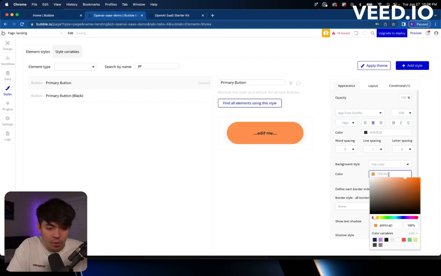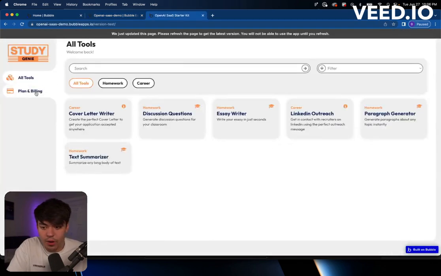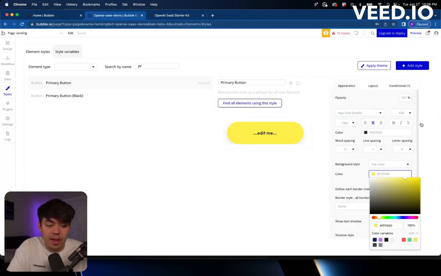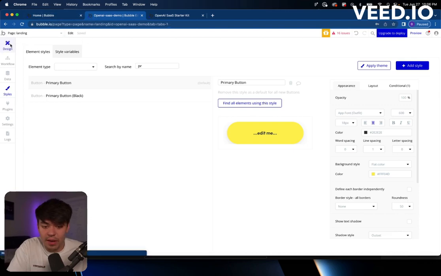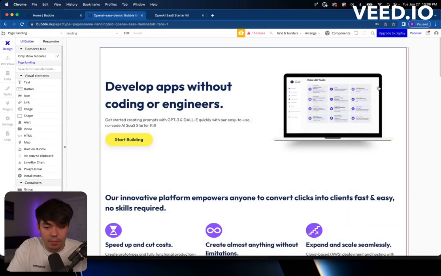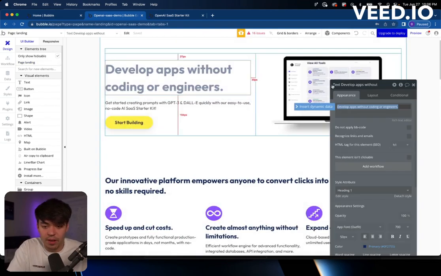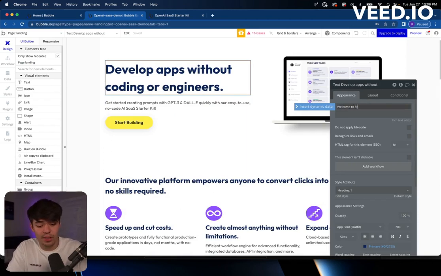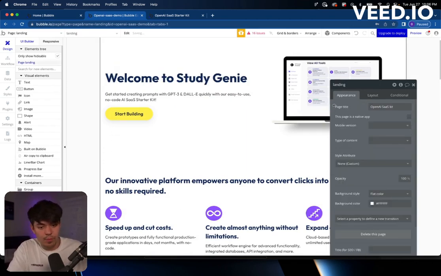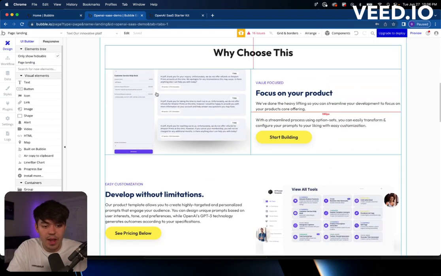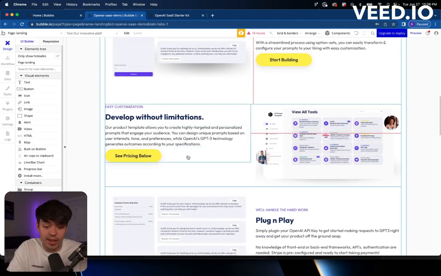We could go ahead and make it orange, but again, that button is going to be used on our plan and billing page. So we don't necessarily want it blurring into the background, but you guys are more than welcome to go ahead and jump into designing the landing page. Obviously, not something we need to do at the moment, but you can just jump in here and be like, welcome to Study Genie. Boom. And then add a description and change all these text items. But a majority of this has already been put together and pre-built for you guys.